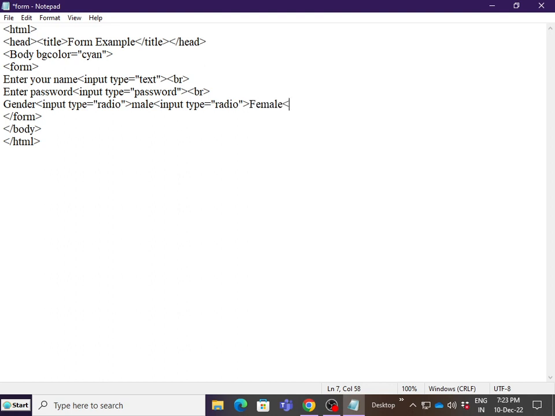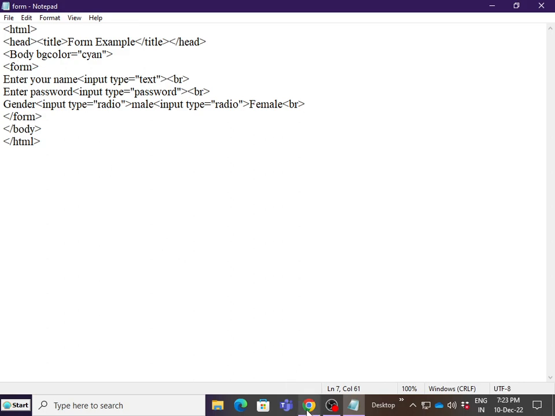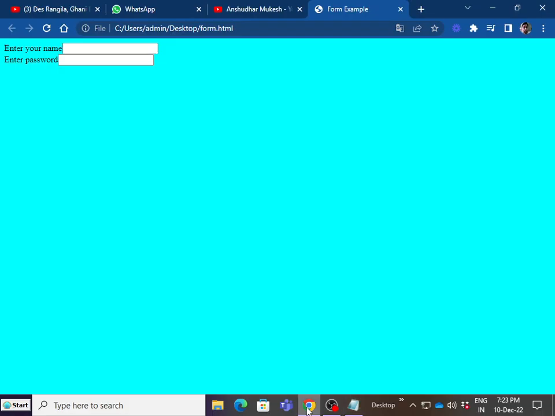Okay, then write BR tag, so that the answer will come in a new line. Again save it, and then come to Google Chrome and refresh. See, male and female. If you enter a name, suppose I am entering my name here, Mukesh, and some password, the password will not be visible, and then select male. But you can see here, if I click on male, male is selected. If I click on female, female is also selected. But out of these 2 options, only one should be selected.